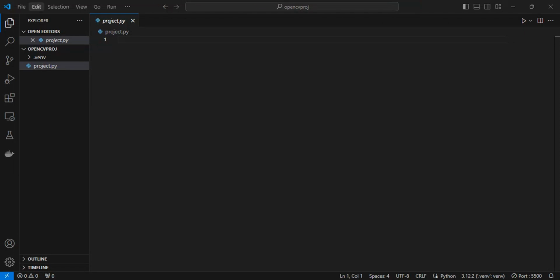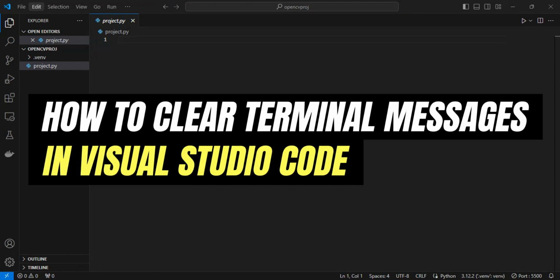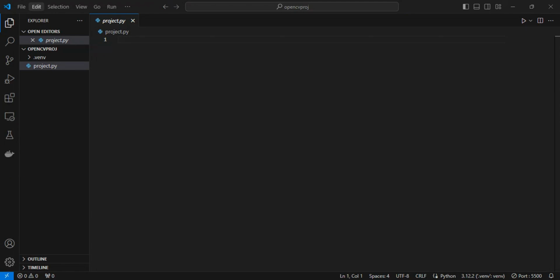In today's video, we'll learn how to clear terminal messages in Visual Studio Code. So for us to be able to begin, you'll just need to make sure that you have already launched Visual Studio Code onto your system. And as you can see, we're currently in already. And let's just open the terminal to go ahead and try to clear that.